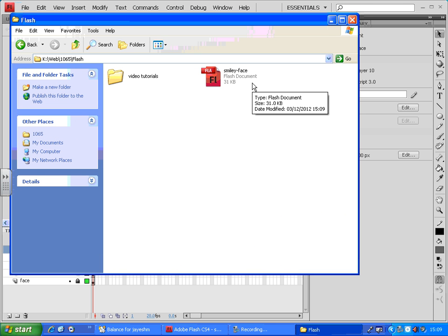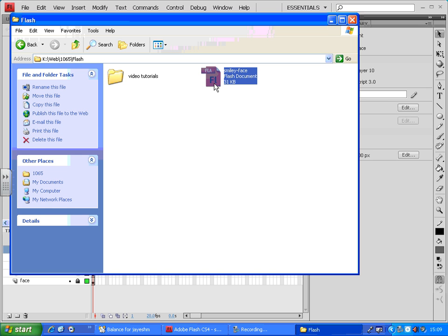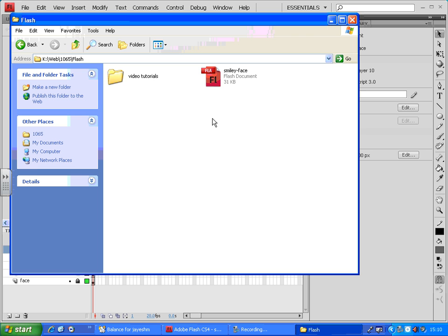When you save your file, this is how your Flash document looks. It will look like a red color with an FLA icon. Now FLA means the original Flash document. In Photoshop, the original Photoshop document was PSD. In Flash, the original Flash files are FLA. But the way we don't use PSD files in websites, we don't use FLA files for the website.